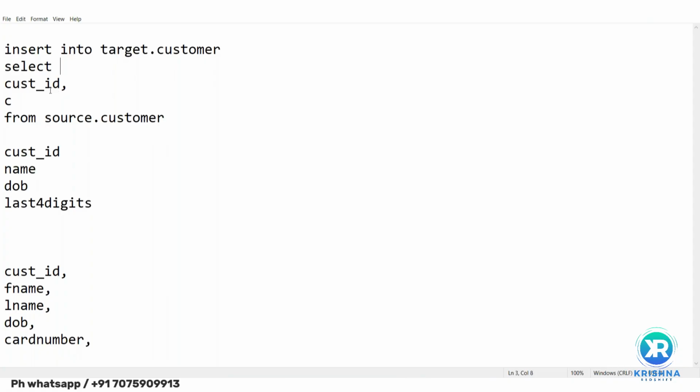So customer ID you're loading as it is. Name: you're not loading first name and last name separately. So for name, what should you give? The f name, concatenated with l name, and of course in between you may use a dot. And here, for l name, let's say only the initial.